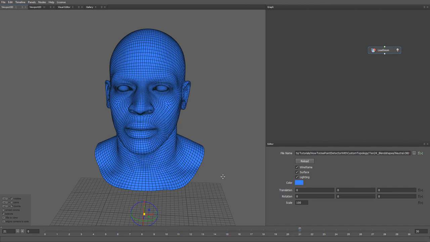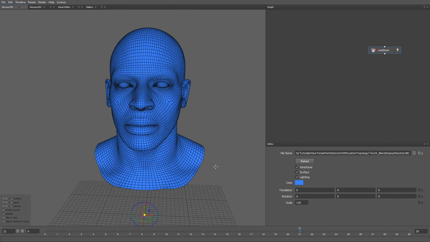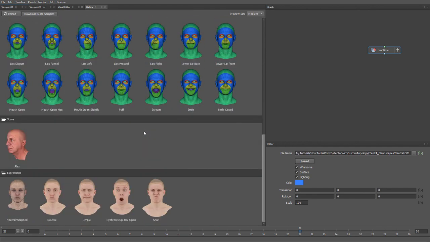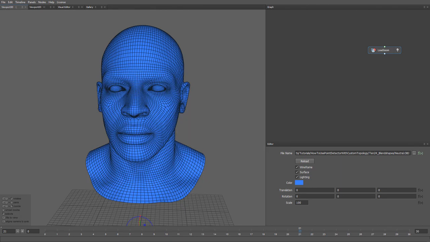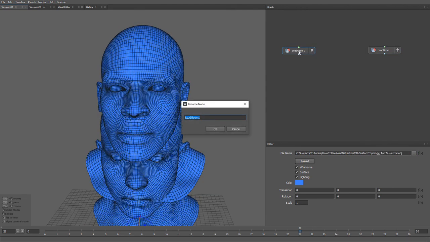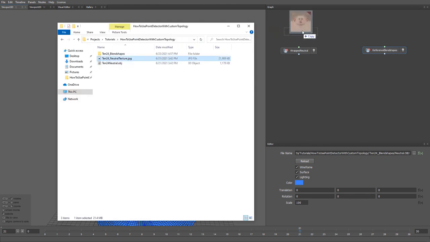Next, we need to take this topology and wrap it onto the target character. For the target scans in this tutorial, we're going to use Alex's scans that come with the Wrap Gallery. I've already wrapped Alex's neutral scan with our custom topology, and now I'm just going to drag it into our project. Let's call this node Wrapped Neutral. Let's call this node Reference Blend Shapes. Additionally, we will need Alex's neutral texture projected from the scan.